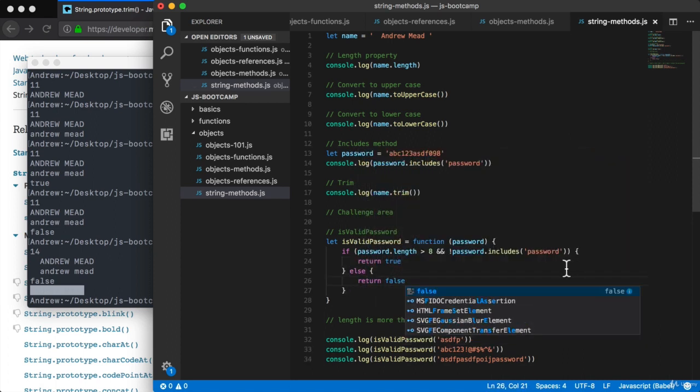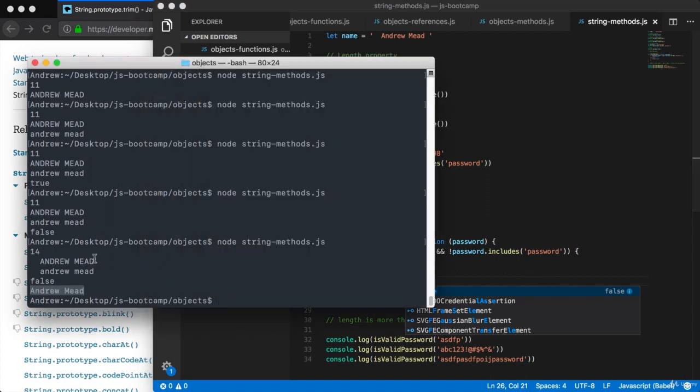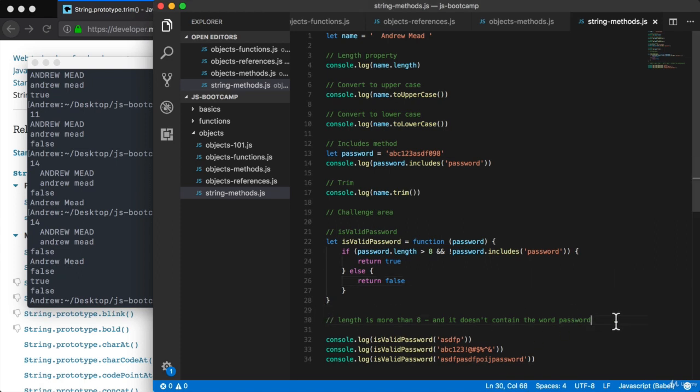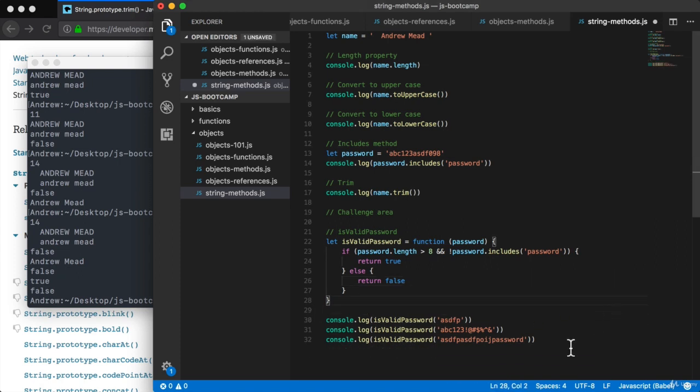And there we have it. This could be one way to tackle the problem. Over in the terminal, we can now rerun the saved file, and what do we get? We get false, true, false, exactly as expected. It is correctly validating our password against those two criteria. I'm going to remove the comment, and we'll explore one more way to get this done.